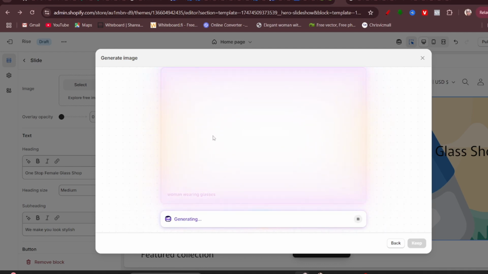AI is everywhere, so I'm sure this is not news to you. You should be used to generating images yourself. Woman wearing glasses. Let's just see what it gives to us.